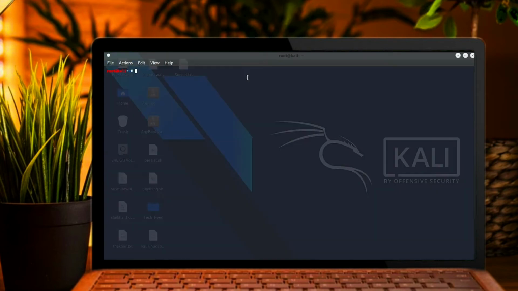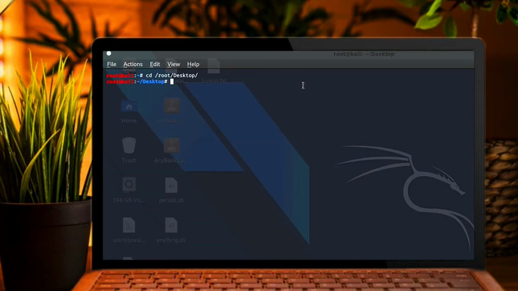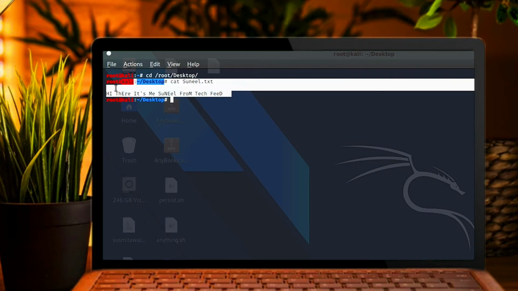And for the next one, we have the cat command. What it does is, it actually shows all the contents present inside a particular file, folder or even maybe directory. Let's say I want to know what contents are present inside the sunil.txt file. So for that, I'll be typing in the command cat sunil.txt. And on pressing enter, it will show me all the contents that are present inside the sunil.txt file.